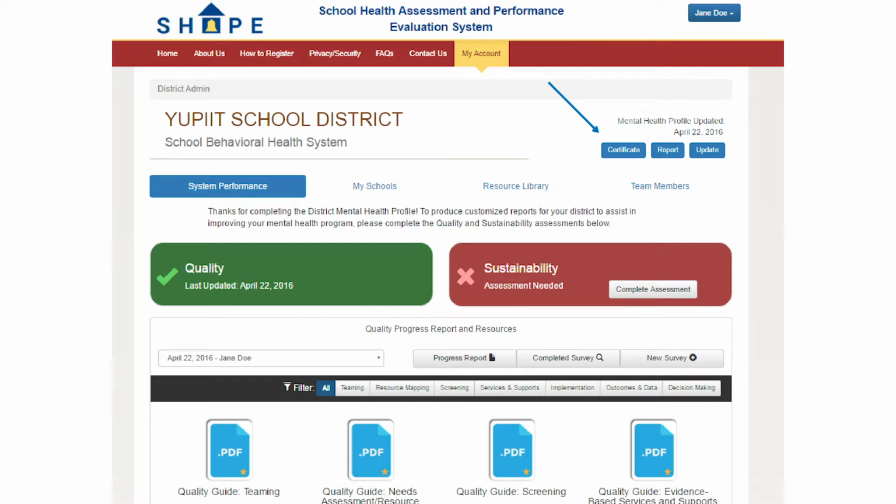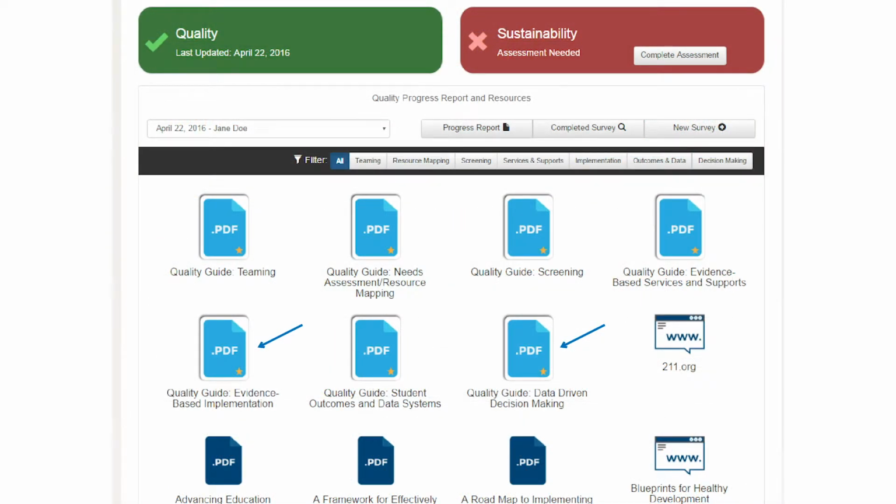And then here you see, actually first, the progress report is right here. You click on that link that tells you exactly all of your results. And then here are your resources, and the page goes down much further than this. This is just a short screenshot, but it has it by domain. So here are the domains, teaming, screening, all of these, and it puts it in priority based on your responses.